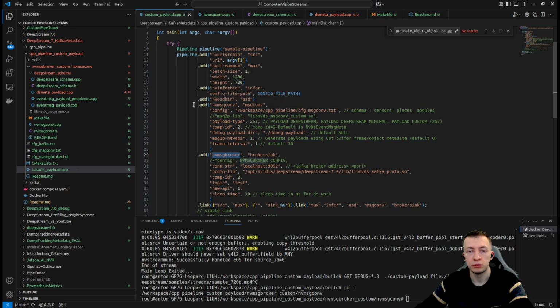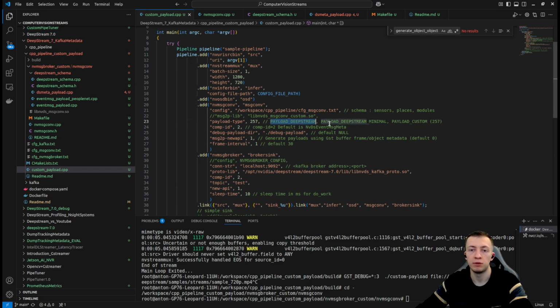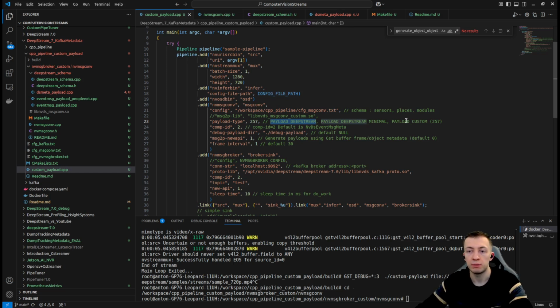Our goal is to keep this pipeline as is, but to customize the JSON messages that we will send to the Kafka broker. In previous episodes, we have seen how to use payload DeepStream minimal and default payload DeepStream to send default formatted messages about objects detected by a simple object detection model. Today we would like to customize and to use payload custom.